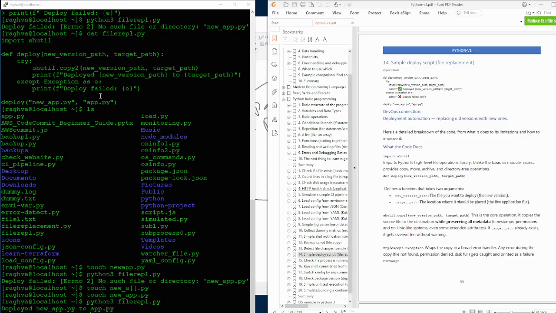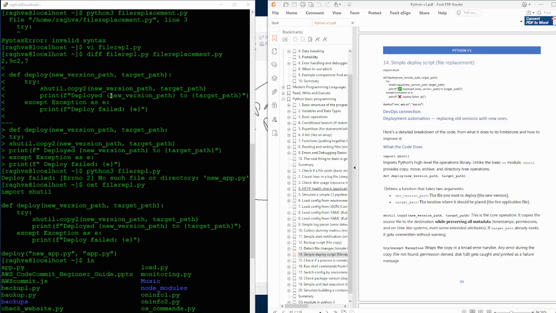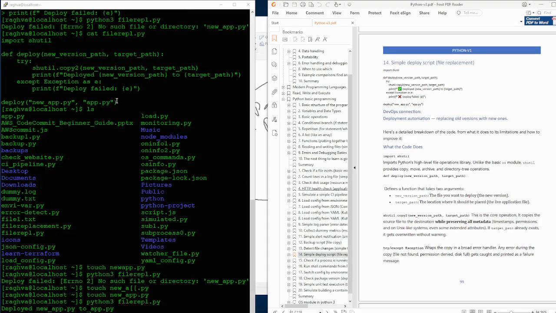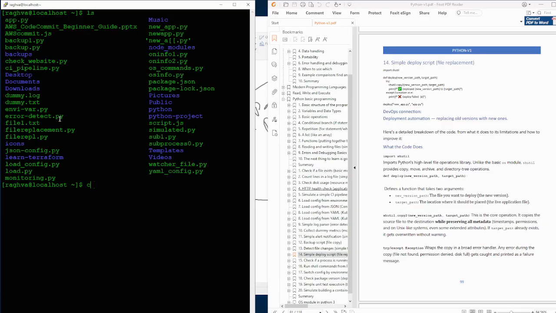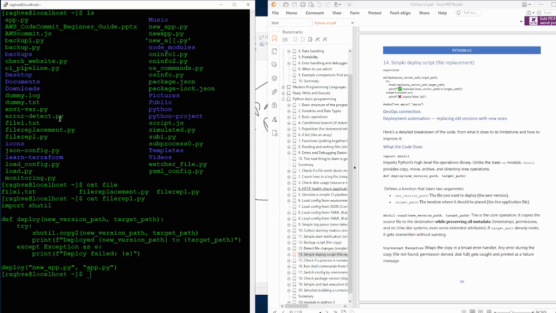So I created one file here. It says, okay, there is no file here. Let me clear this. Okay, ls, cat file, cat file rep dot py. Okay. So here I created one file. Okay, this is what it is looking at, and then it is going to get replaced with it.